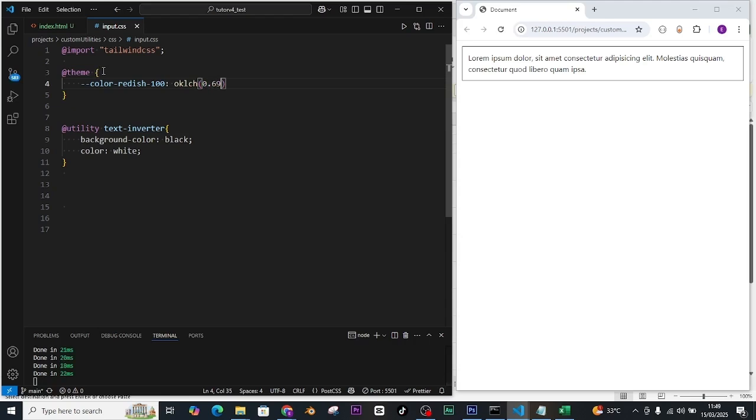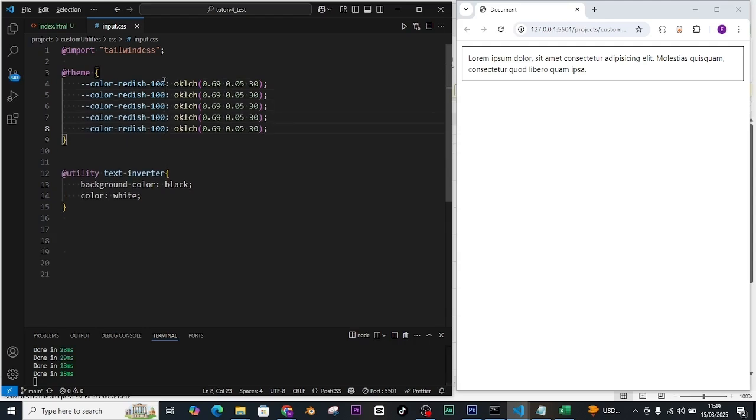So I'll say oklch 0.69, and then the chroma, I'll start with quite desaturated chroma, and then 30, which is a bit reddish color. My aim is to create different variants of this reddish color by changing the chroma, the saturation. So I'm going to create 5 of it. So we'll have 200, 300, 400, and 500. And I also changed the values to reddish-100, 200 to 500. And then I changed the chroma, the saturation level, so that the color changes. It gets more saturated as the number increases.